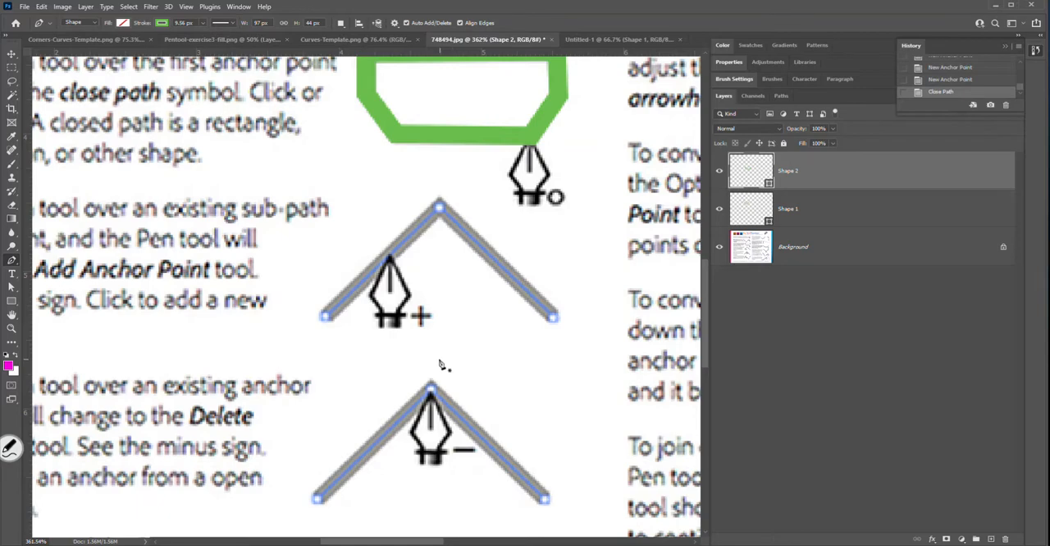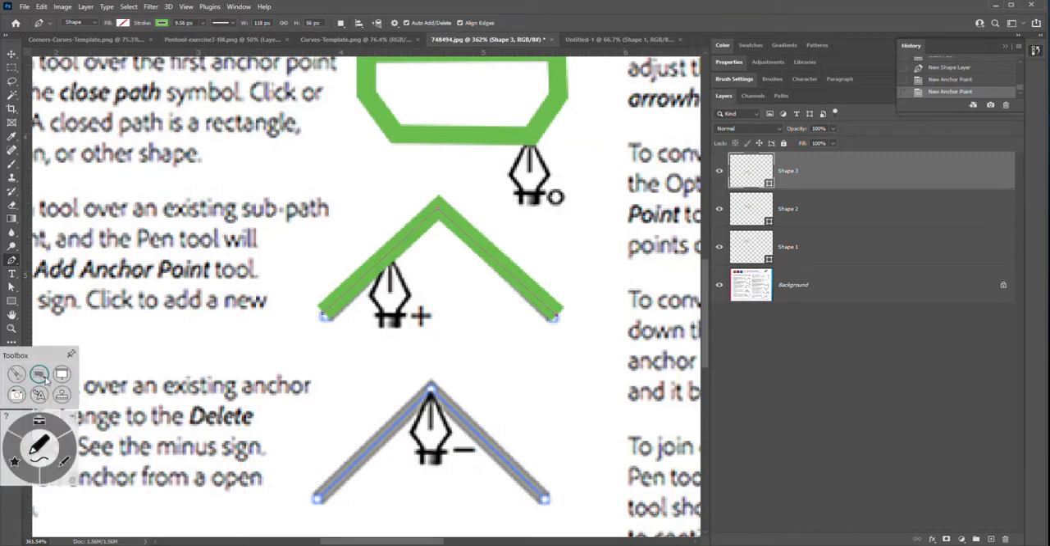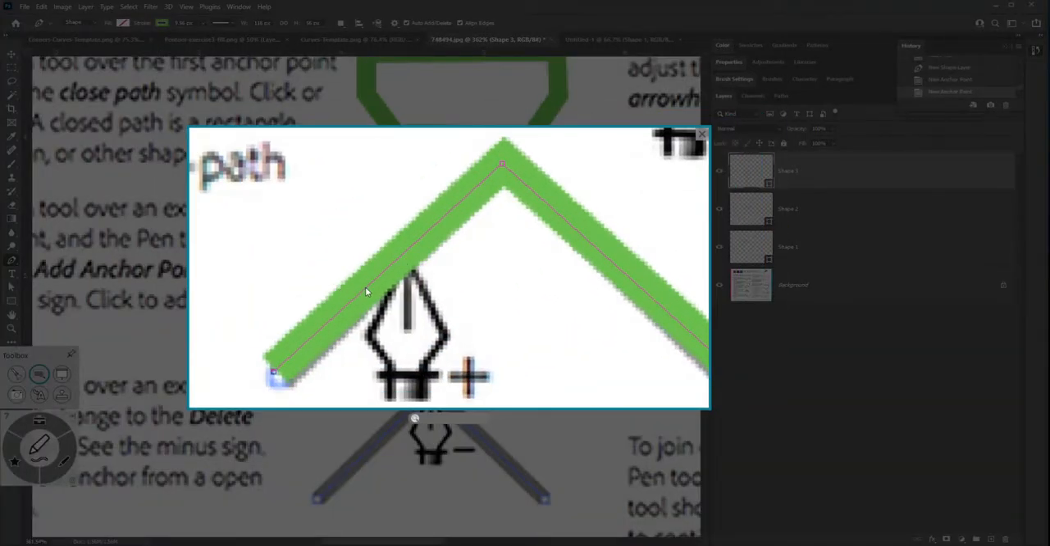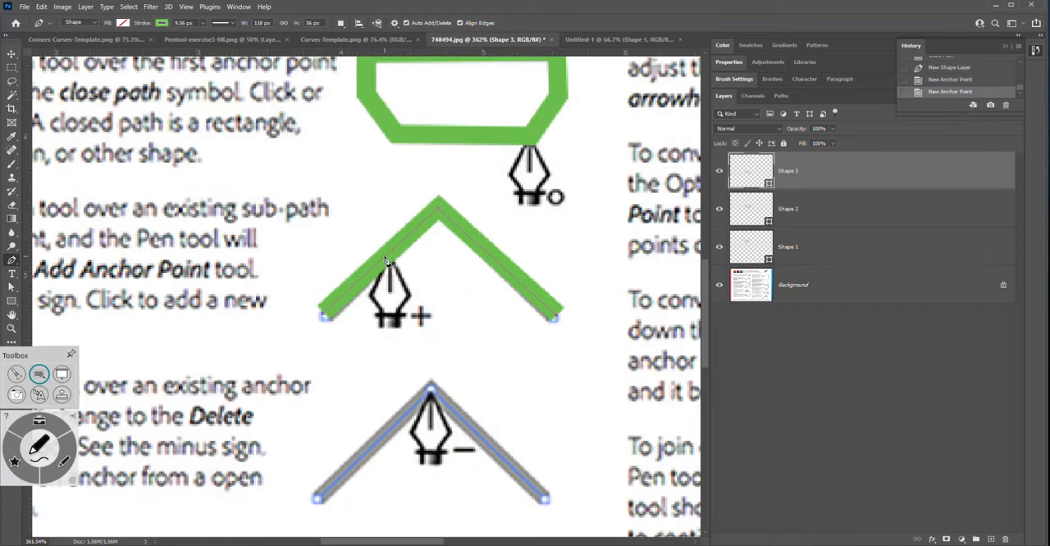Adding points. While you're creating a shape, and for whatever reason you need to add a point, if you bring your cursor over the path, and it's kind of hard to see on my screen from where you guys are sitting, but the little line there is the path that's creating that shape. If I click on it, it will add another point, or an anchor point. And then I can do some other things with that.